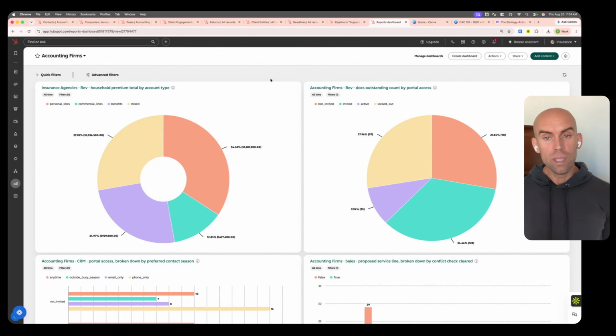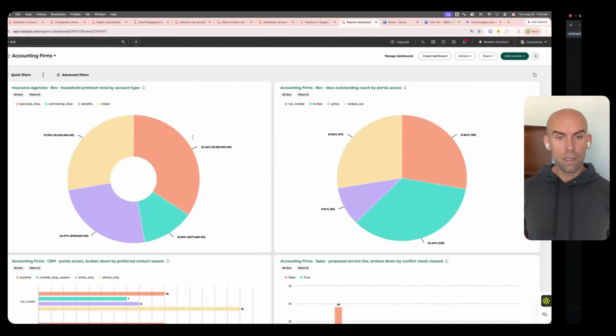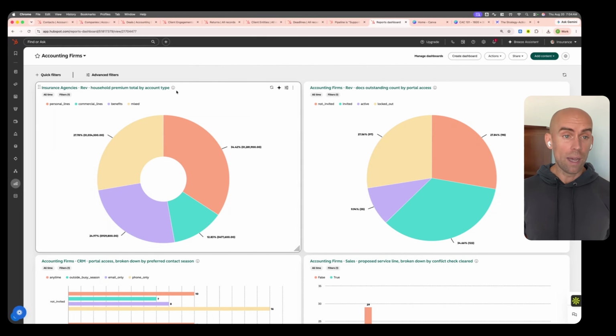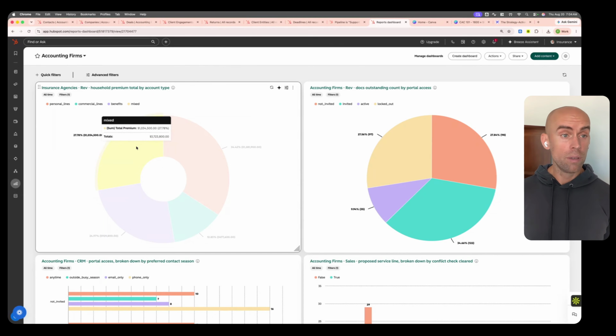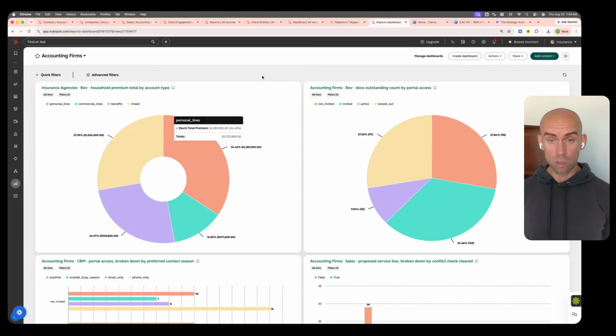Now we can build this business intelligence interface inside HubSpot based on all of those things. So for this accounting firm, for example, that's what this data model enables. It enables reporting on this level. So you have, for example, household premium total by account type, right? Where we have personal lines, commercial lines, mixed, and benefits. So this is a proportion of the household premium total by account type.